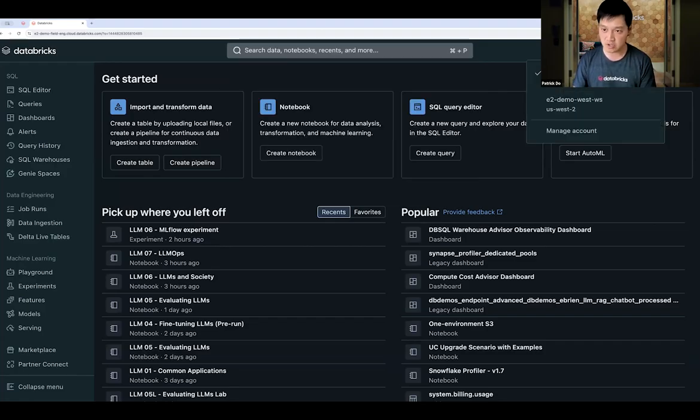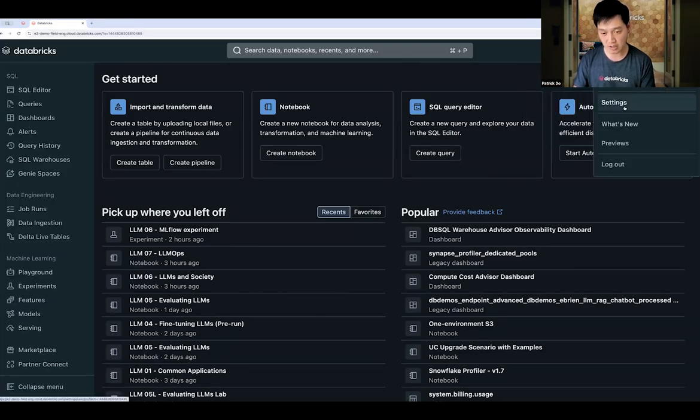On the top right, you can see which workspace you're in. You can see here we have two different workspaces. I can also find my account information here as well, very useful if you're a developer to create API credentials and things like that.